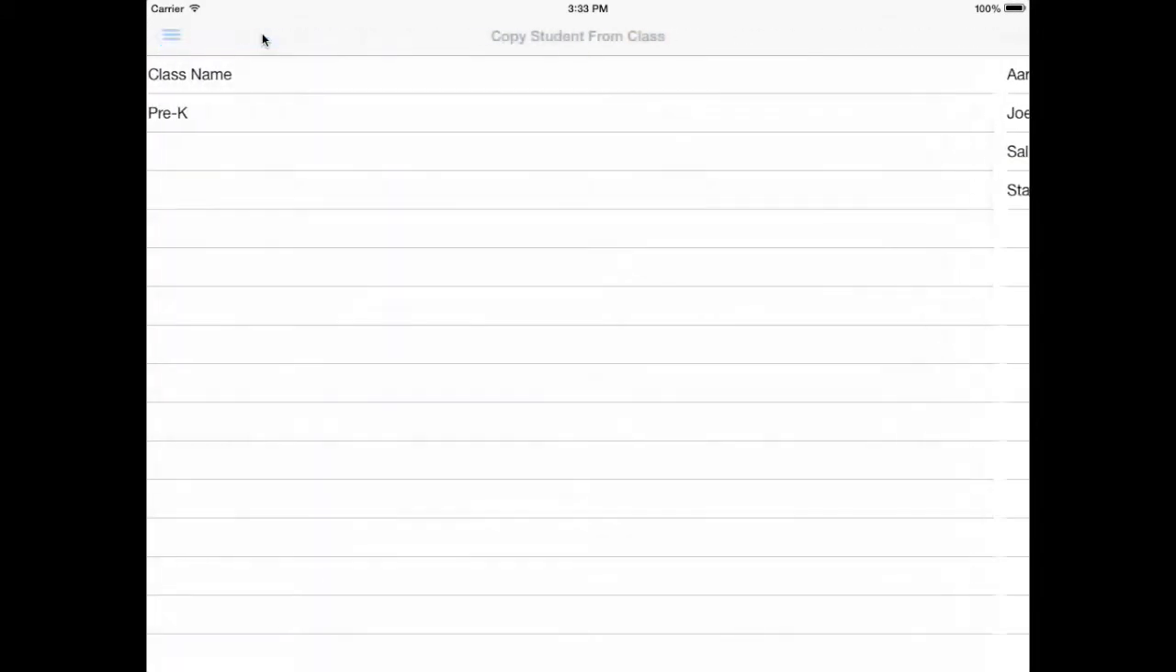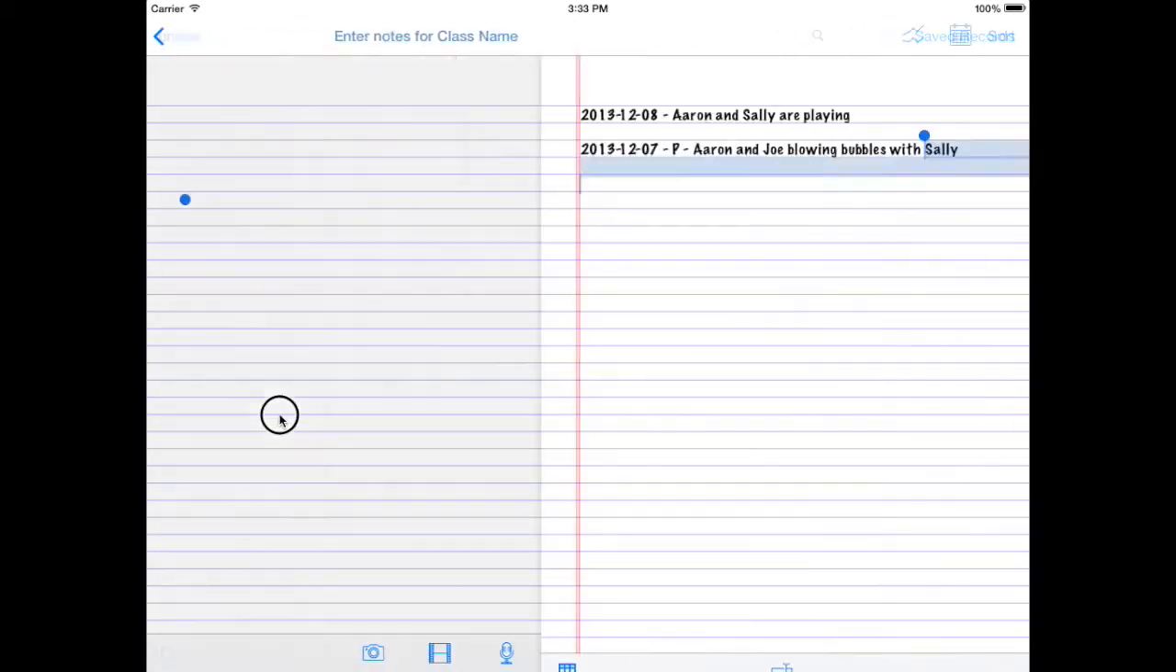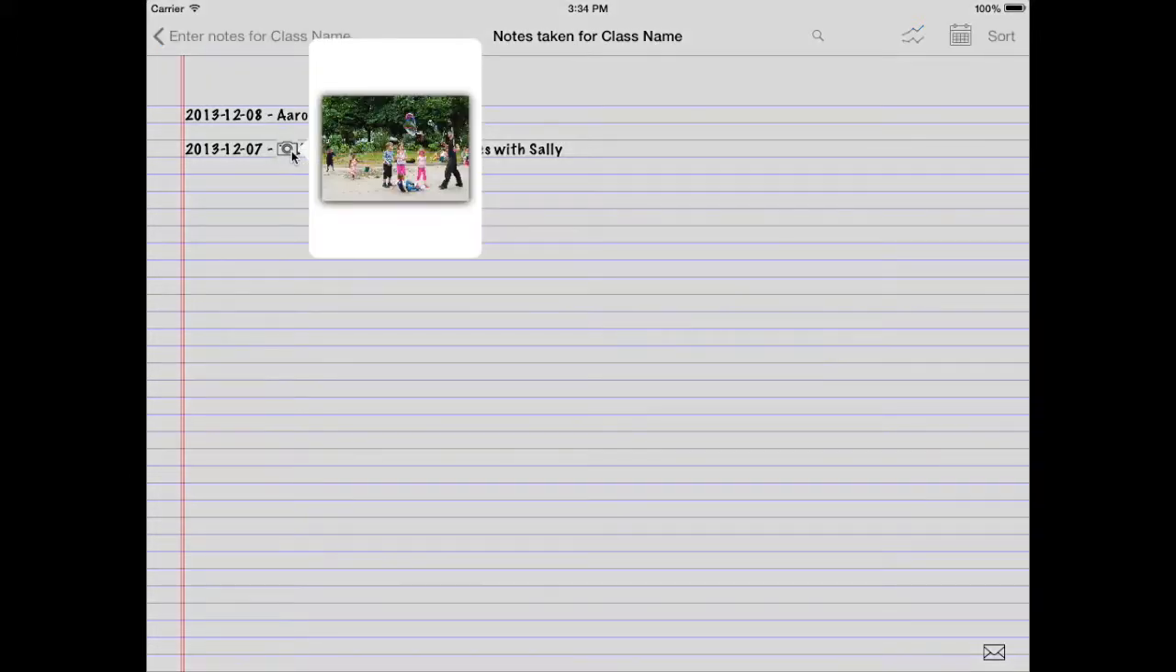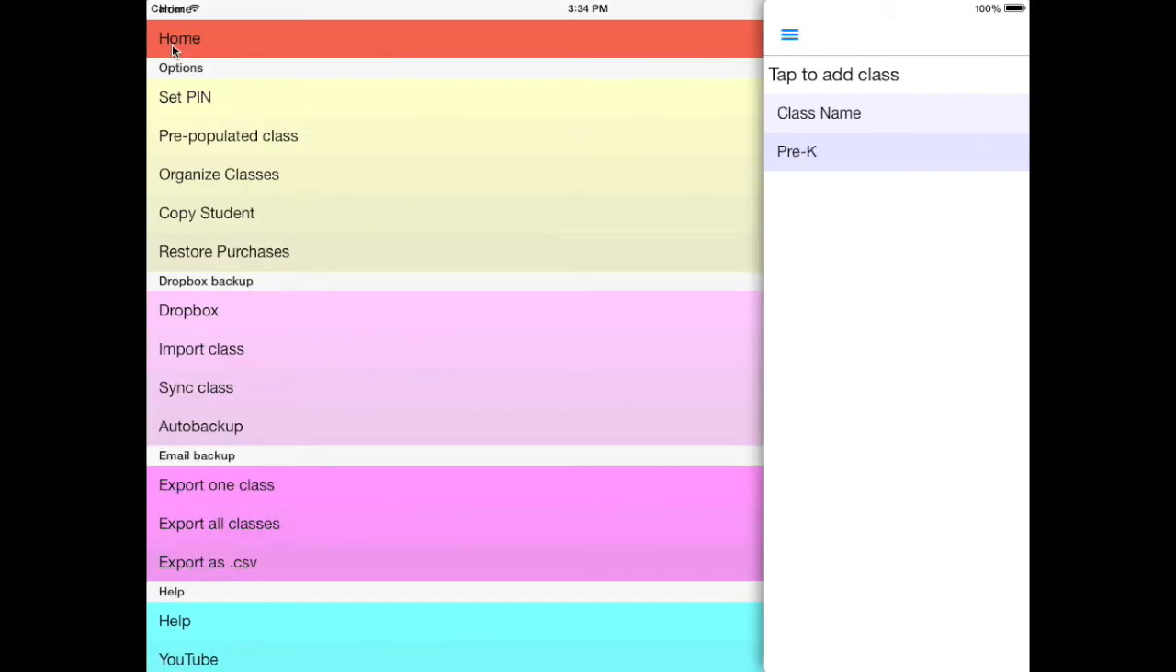So let's go back to our home screen and go into class name, and we'll see here that there are some notes. All the notes we took for Aaron are here. One of them has a picture. Okay, that's how you use copy student. Restore purchases. That's if you've purchased the unlimited amount of classes, but you had to re-download it on another device, say. You can hit restore purchases, and it will restore it to your Teacher Notes Unlimited with unlimited classes.